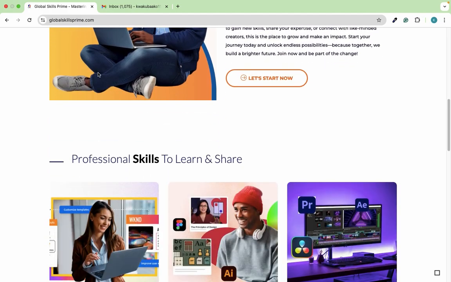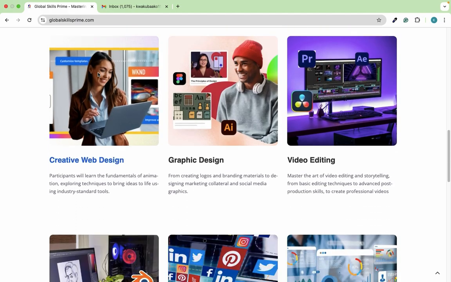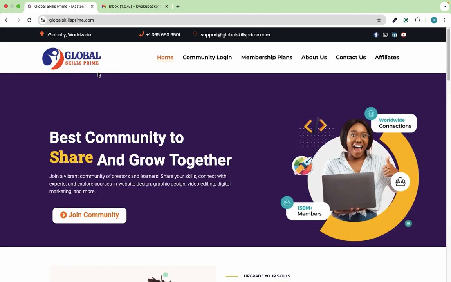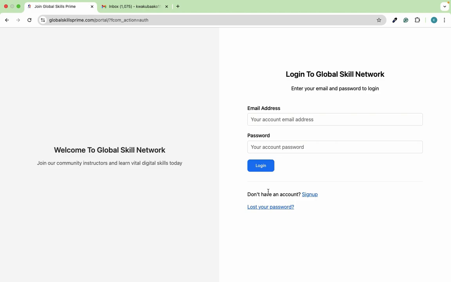If you look at the website, this is a very intuitive, responsive and professional website. To enroll or to join the community, it's very easy. You can just click on join community here, or you can go to community login and then join the community. So let's click on join community. Now you've been asked to either sign up or log into your account. Because you don't have an account on Global Skills Prime, we just need to create an account.